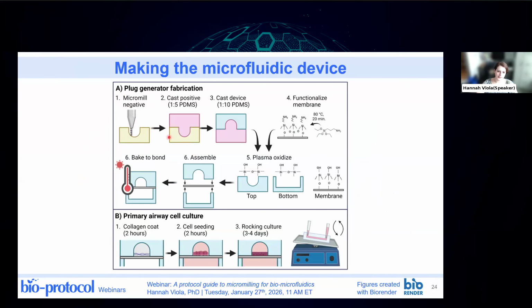So the way that I made my part is I cast a PDMS mold onto my negative milled part with a 1:5 ratio of crosslinker to PDMS, and that gives you a higher cross-linking density, so that when you cast 1:10 PDMS onto the 1:5 PDMS, they actually do not bond to each other. I found this in the literature somewhere. Several people have done it, and it's really impressive that it works. It does work, I can confirm it. You would think that they would bond to each other, but they actually don't.